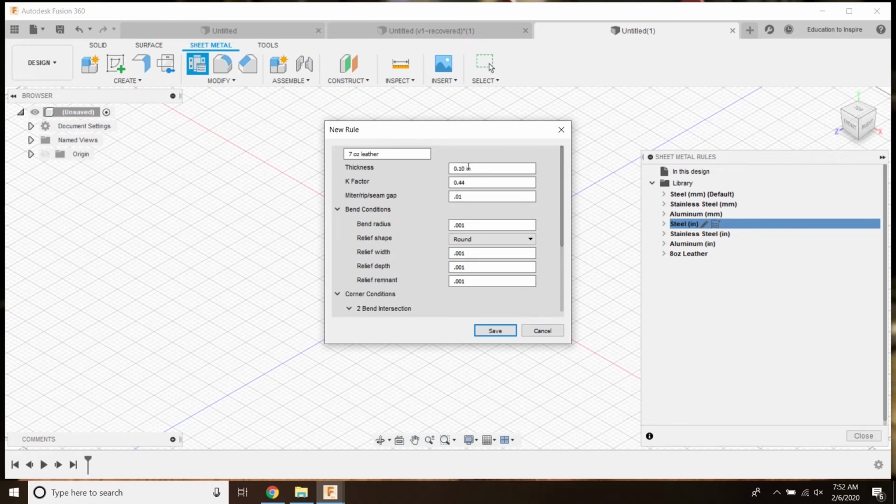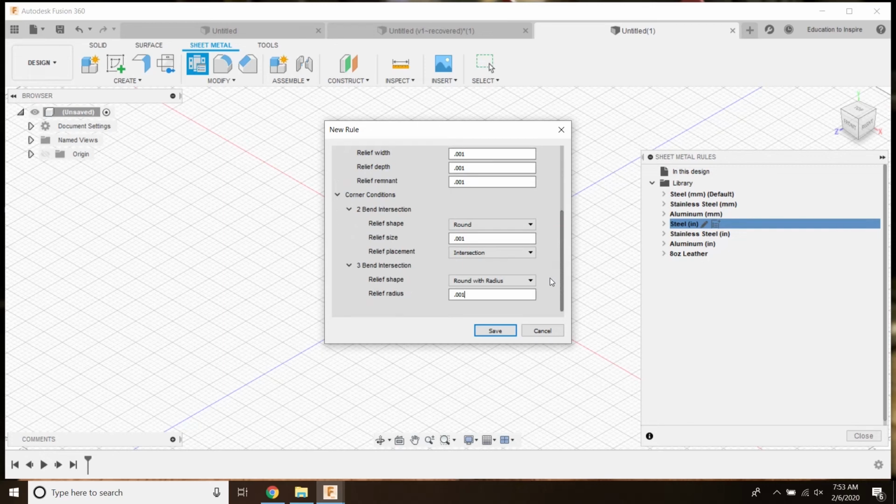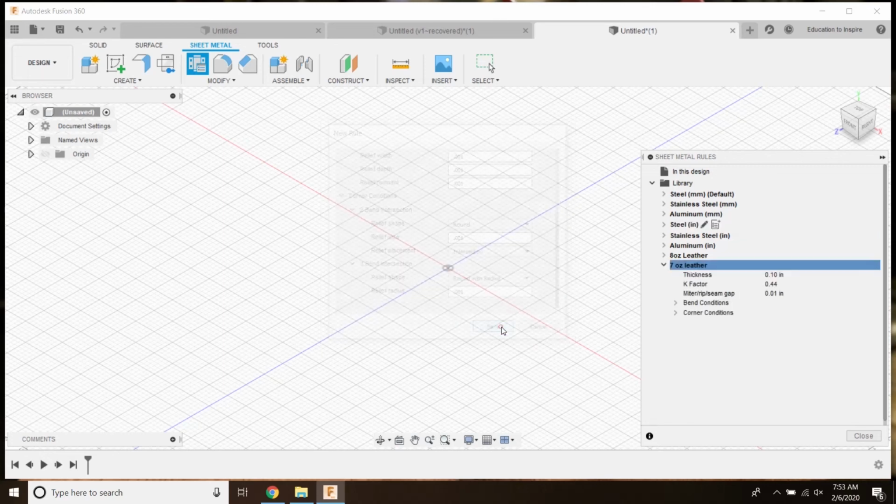So quick recap here. Thickness of your leather. K factor affects how much it stretches when you fold it into a flat sheet metal part. The gap between your pieces when you make a joint. And then everything else, just go ahead and set that to 1/1000th of an inch. Hit OK, and now you've got that in your library.